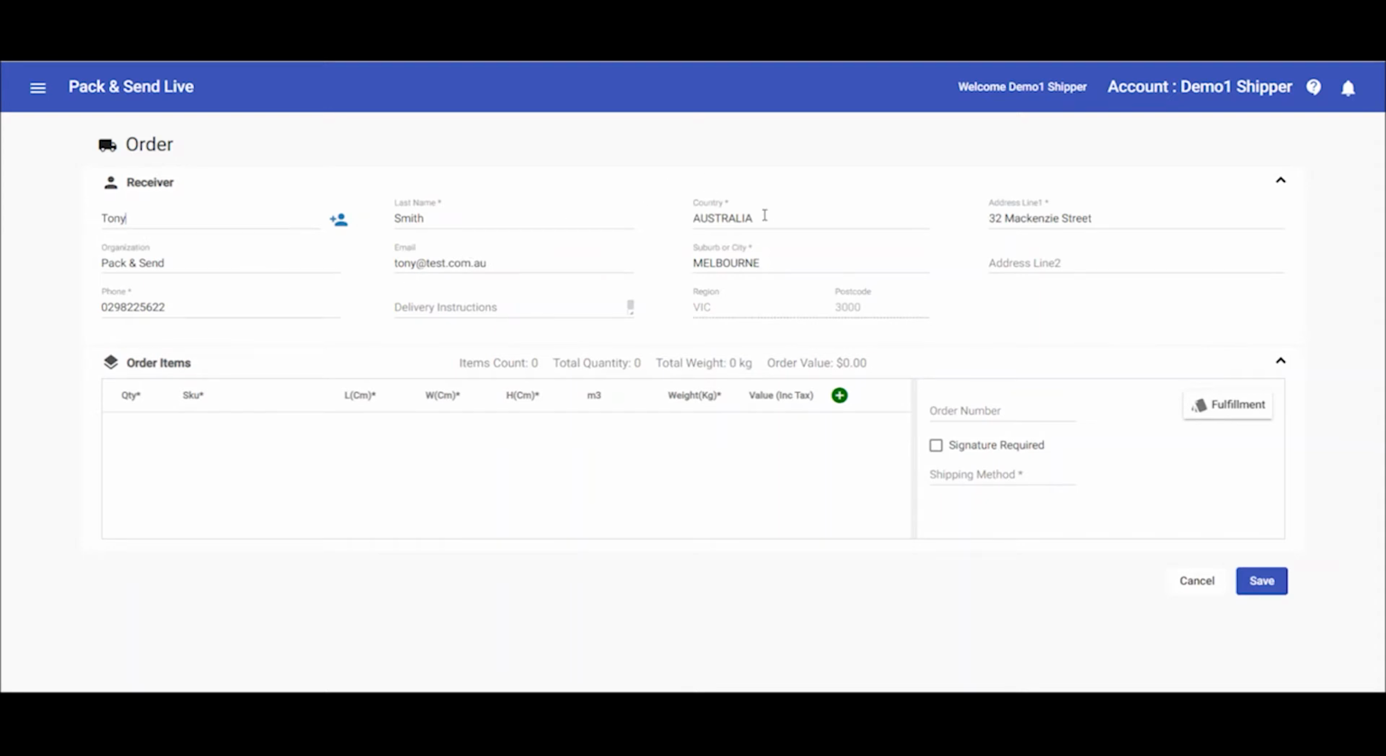Just for reference, when you start typing the address, all you need to do is start typing in the country name, select from the drop-down, and same for the suburb. You can either start typing in the suburb name and select, or the postcode and also select.